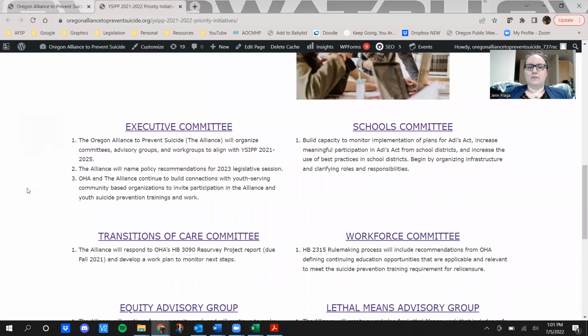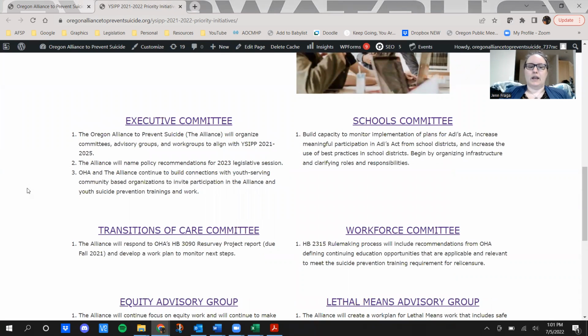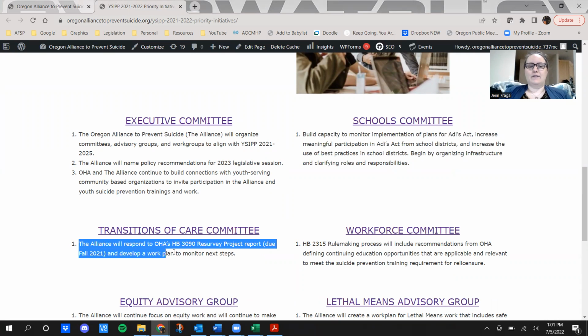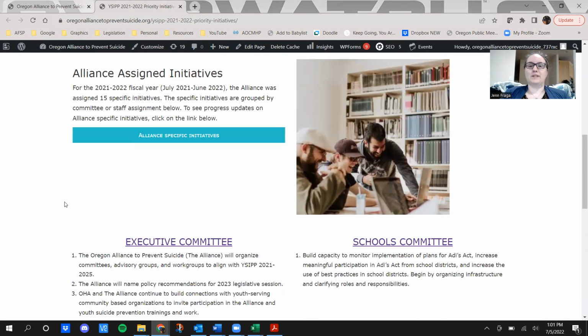If you want a snapshot of the different initiatives that we're currently tracking for the fiscal year, then you can just scroll down, and the initiatives that we're tracking are organized by the committee that they were assigned to. So if you're really interested in the schools committee, you can then see that they have one YSIPP initiative that's been assigned to them for this fiscal year. Or transitions of care, you can see that they have this one that's been assigned to them for this fiscal year.